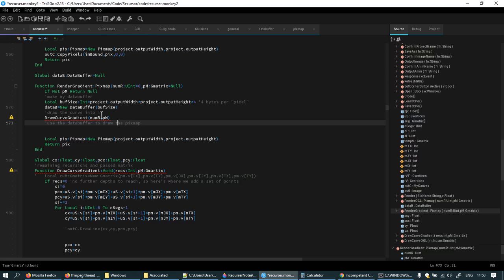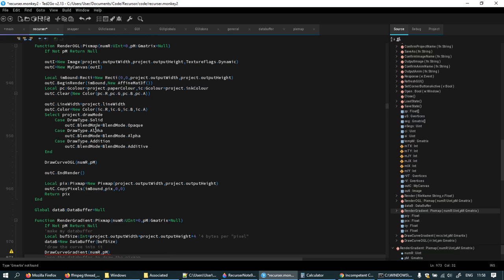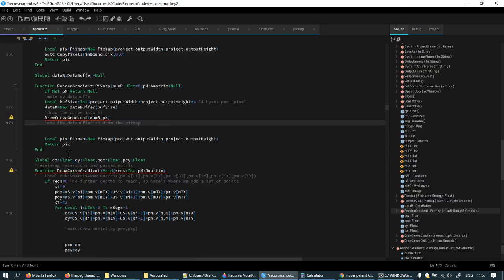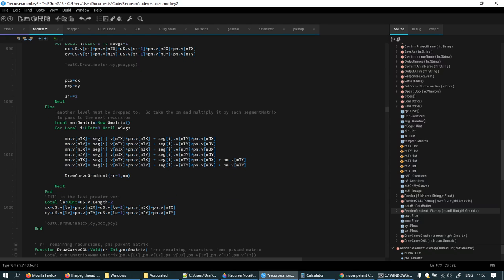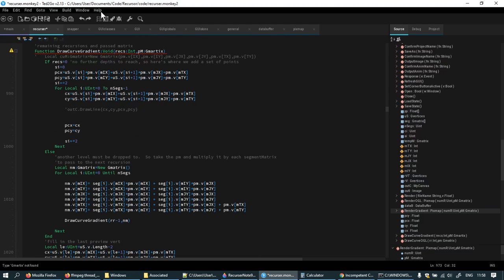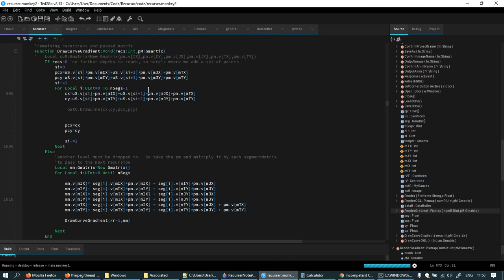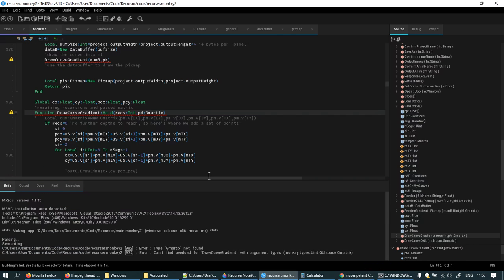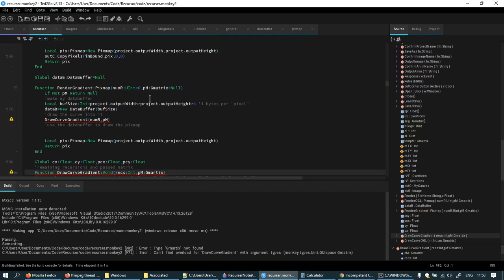I think what's possible is I'm missing some bit of structure, an end somewhere up here, and that's just making the whole thing upset, because that sort of stuff does happen. I know matrix exists, so I'm going to run this. No, G matrix genuinely not found.